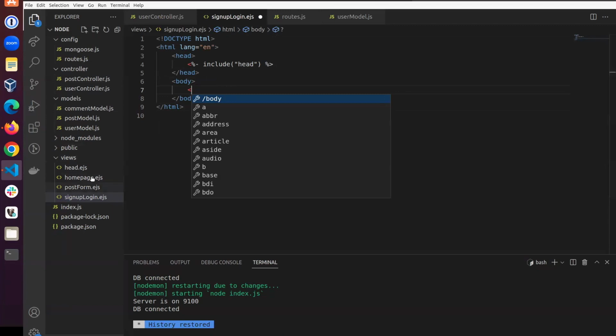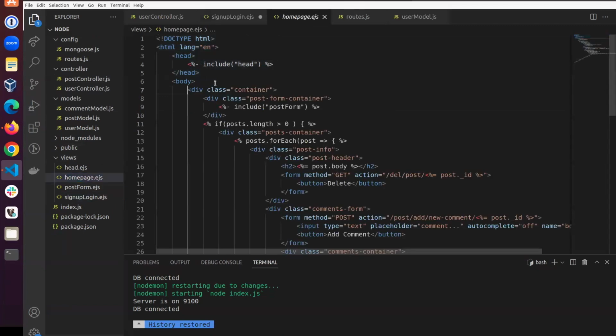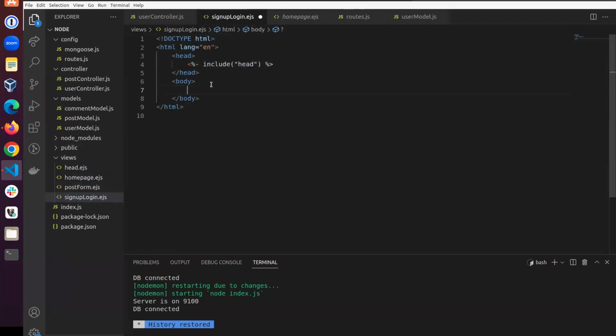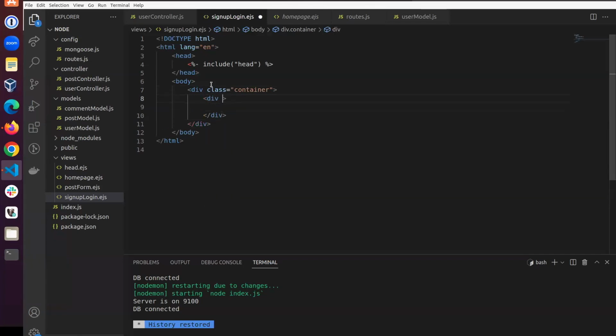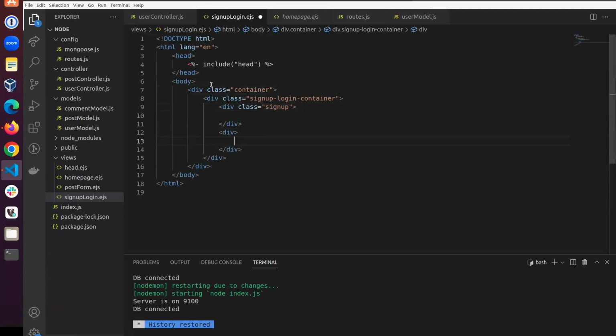Let me also copy it from here because I believe it's the same one, which is called container. Yes, I will have the container div, and inside the container, I will have two divs. Let's have one div with a class we call sign-up-login-container that holds the sign up and the login. Now I will have the first div with the class sign up, and then I will create another div, but I will keep it empty for now for the class login.